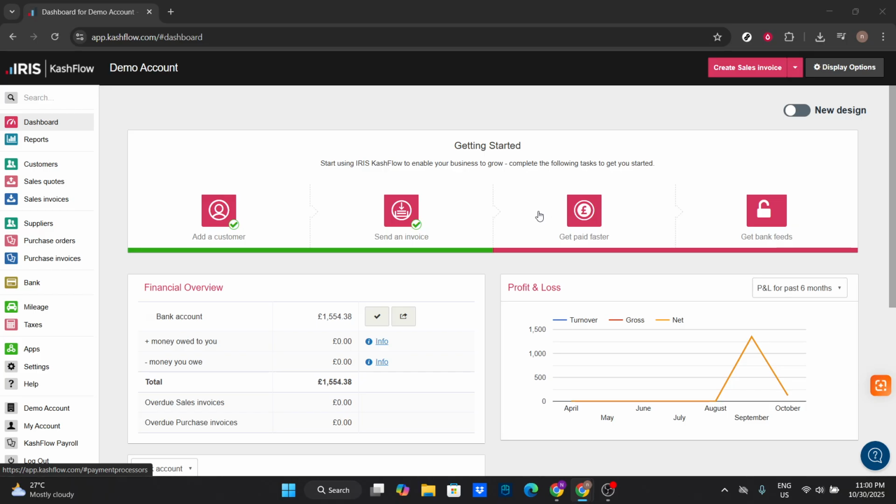your supplier invoices. First things first, let's head over to the Iris Kashflow website, log in with your credentials, and you'll be greeted by the main dashboard. This is your starting point for accessing all of the financial and accounting tools you need.